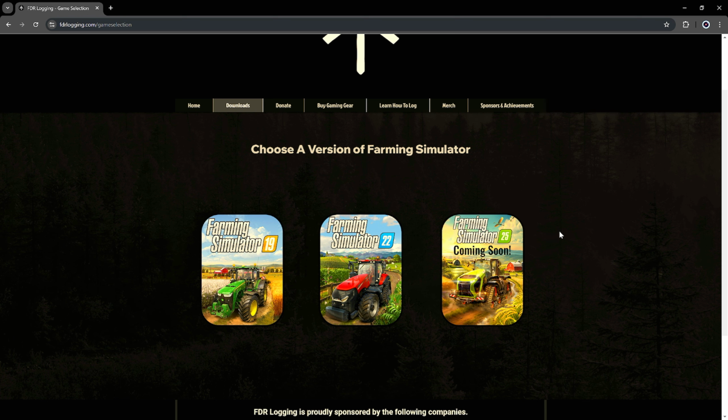Now this page lets you select the version of Farming Simulator that you want to download FDR logging mods for. So we have Farming Simulator 2019, 22, and 25. You want to pick the version that you are currently playing. So if you're playing Farming Simulator 2019, you'll download the mods from here. If you're playing Farming Simulator 22, etc. In this case, today we're playing Farming Simulator 22, so I'm going to click on this.